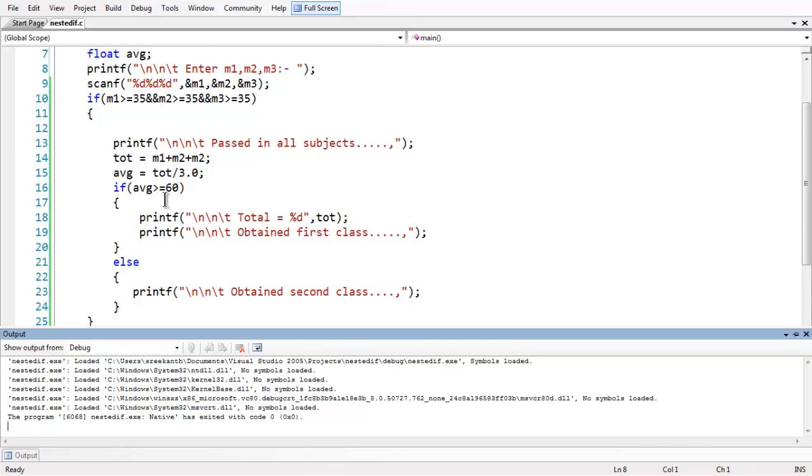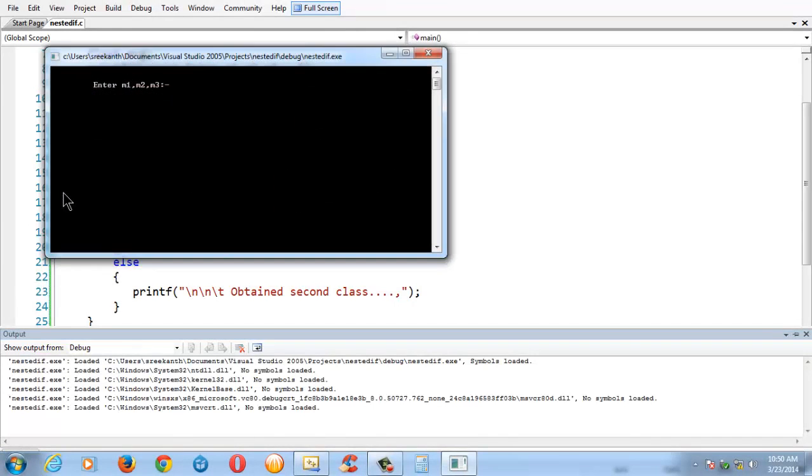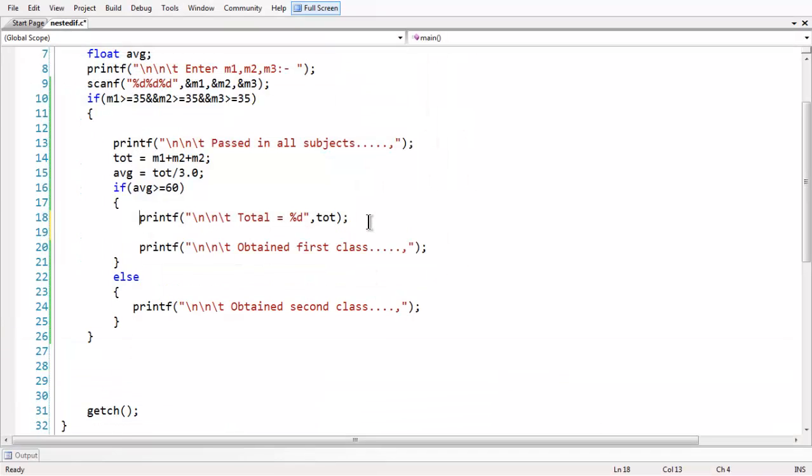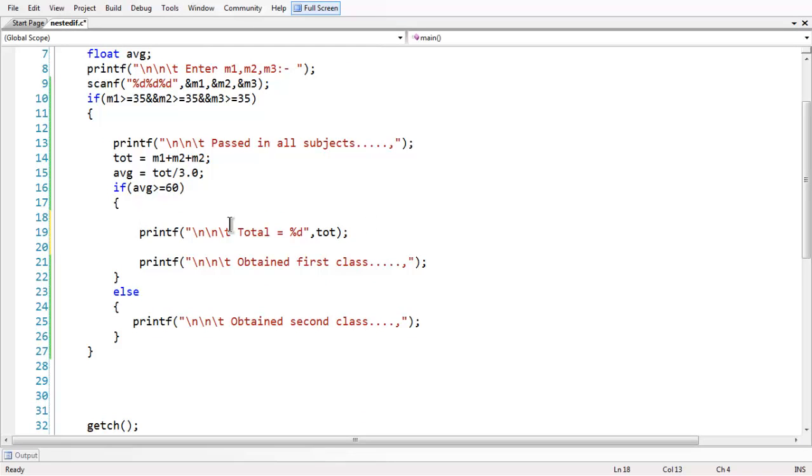Since the average is not greater than 60, okay. So if you are curious enough, you can also print the percentage. If only he gets first class, you can have the entire result here. You can even print the total and percentage here, okay.